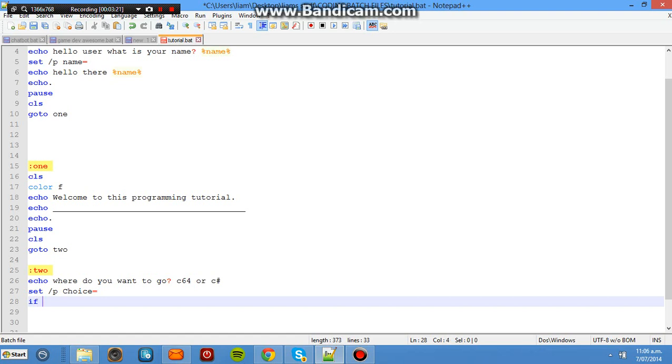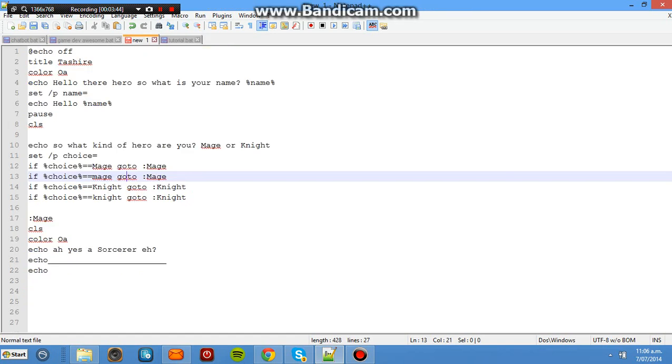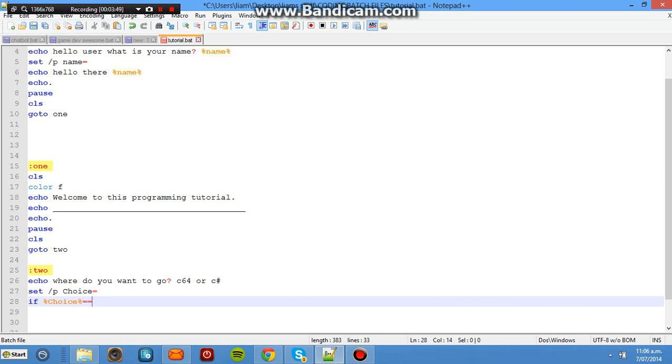So, if percent choice percent equals equals, I don't really know why you need the double equal sign, but it's there. I think it's the counter of this. So, if we go back here. Yes, it is. Just making sure. So, if it equals C64, go to C3.